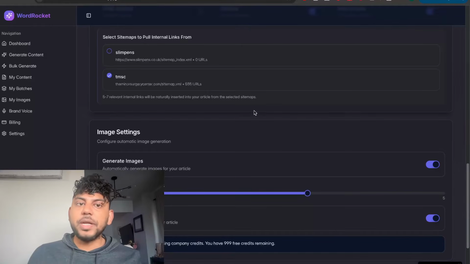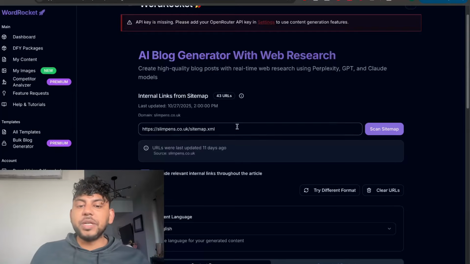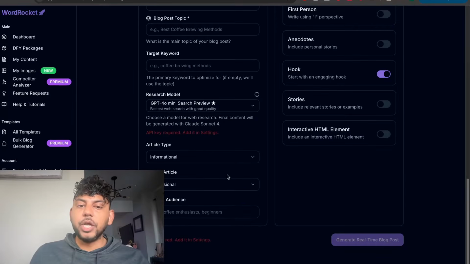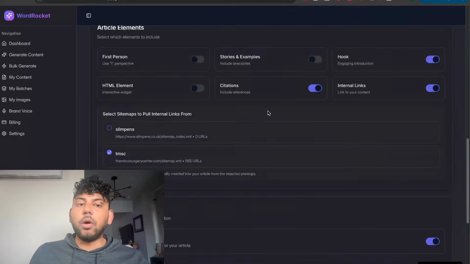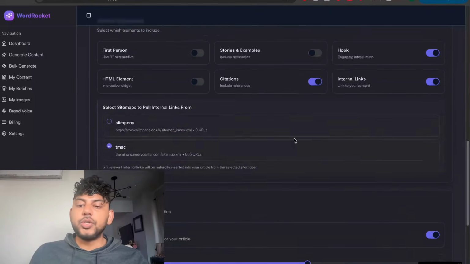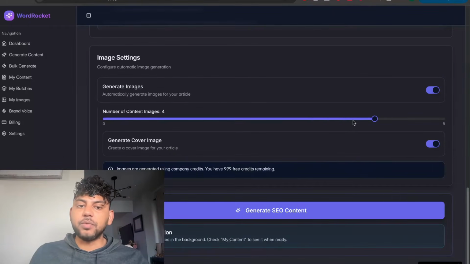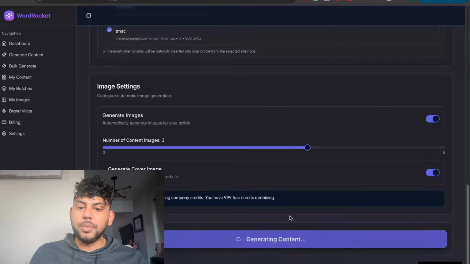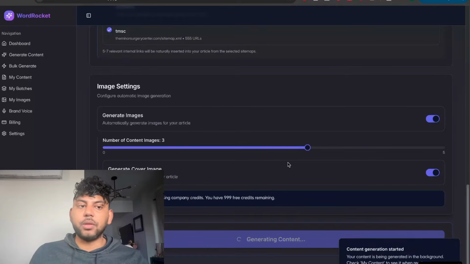We also have image generation. And if you remember in our previous tool, if you wanted to use the real-time blog post generator, you did not have the ability to generate images. In our new tool, for all of the content, you can choose to toggle on images or not. So for this example, let's go ahead and create 3 images, and we're going to go ahead and generate content.